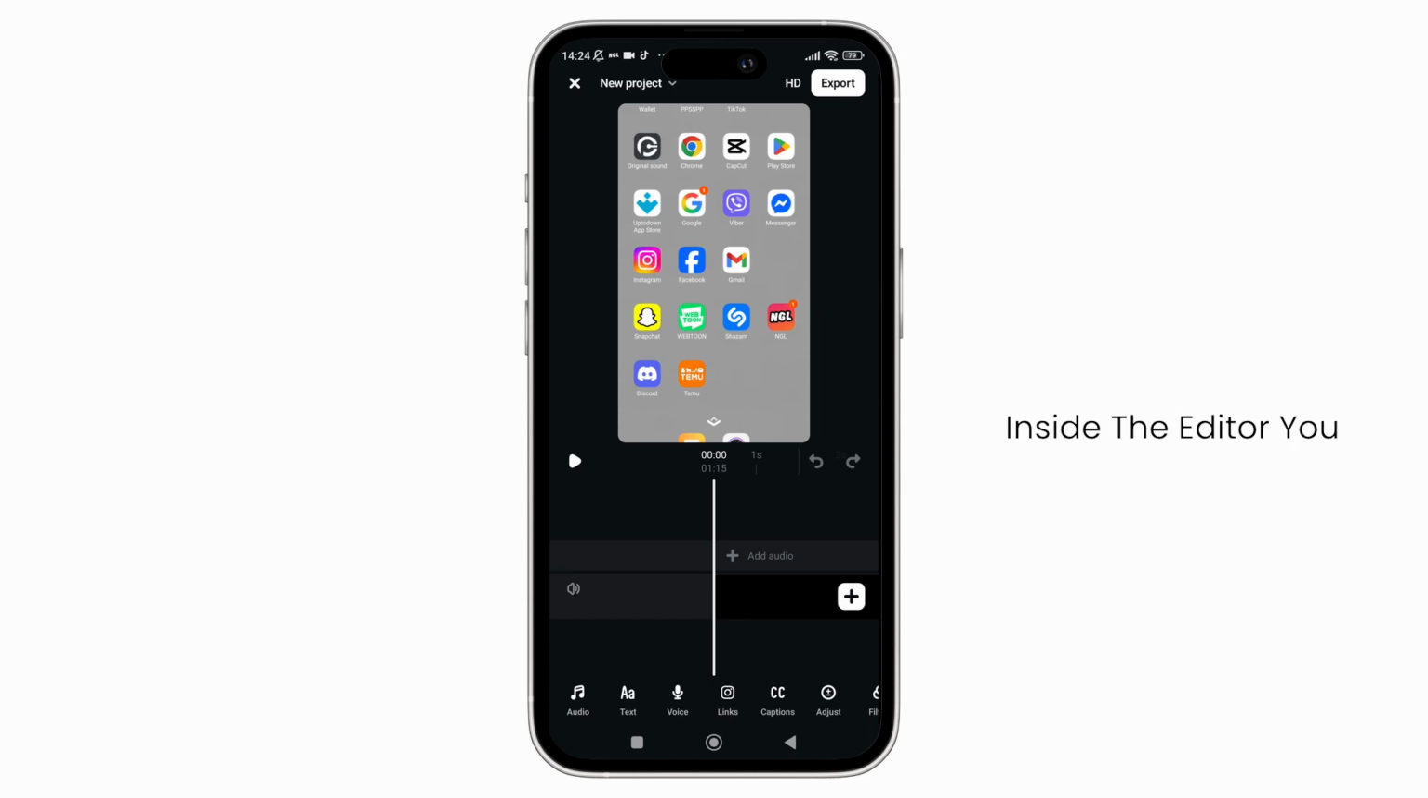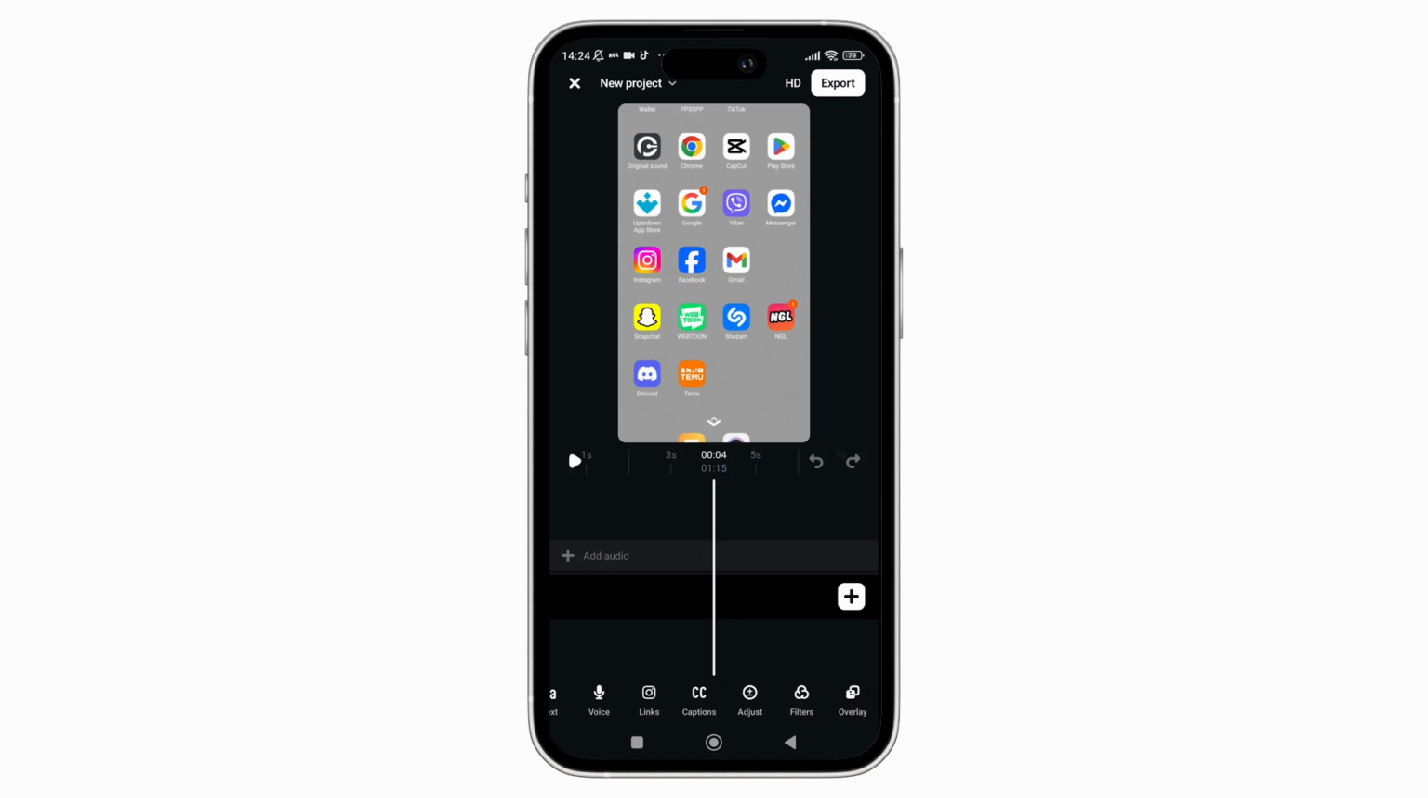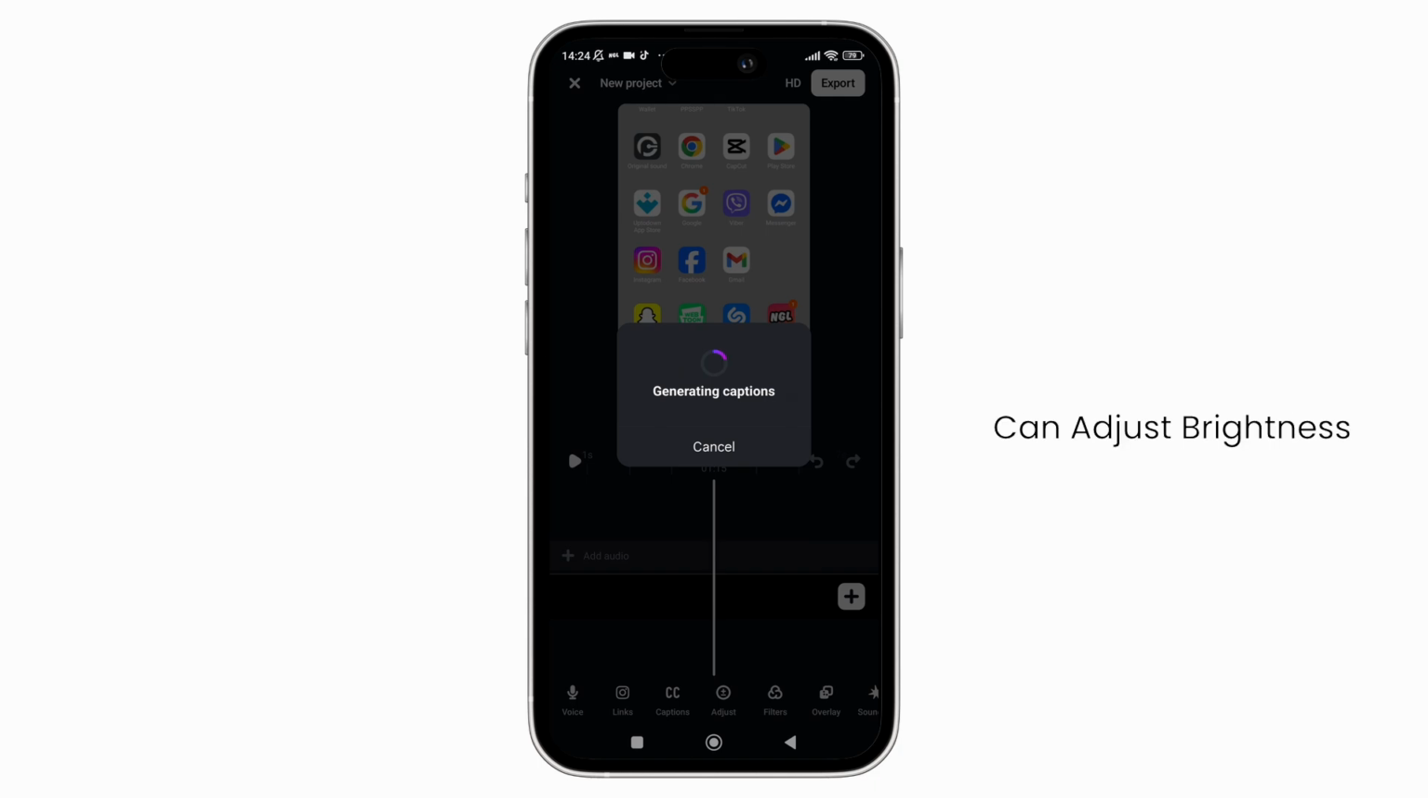Now inside the editor, you can trim or cut the clip, you can add music, you can add sound effects, you can insert text and captions, you can apply filters if you like, you can adjust brightness, contrast, and the video speed as well, and you can use the timeline at the bottom to arrange clips and make adjustments.